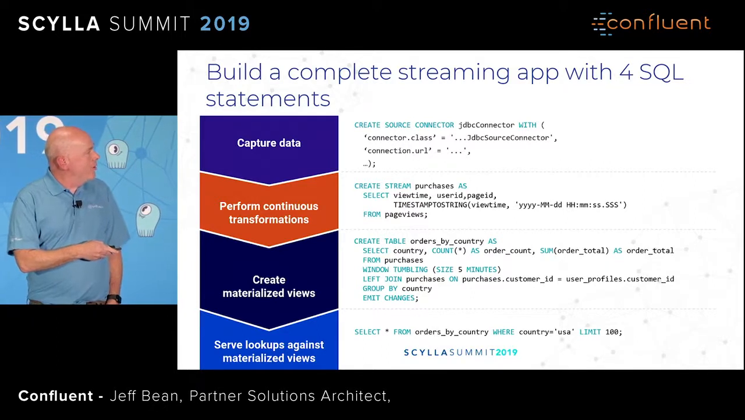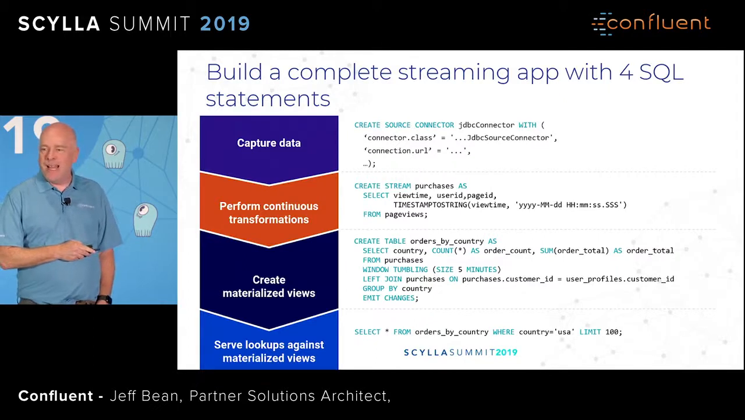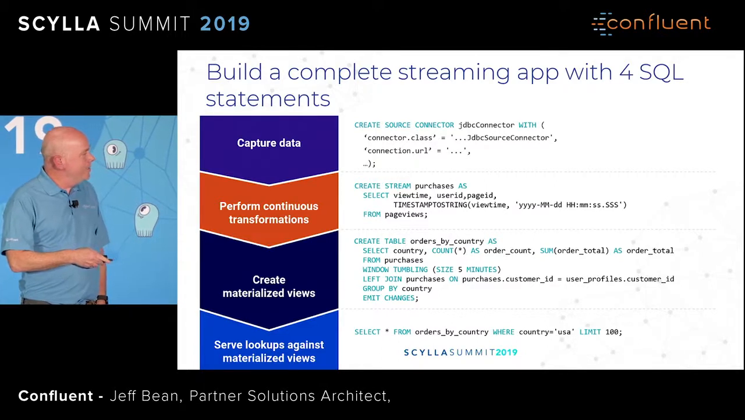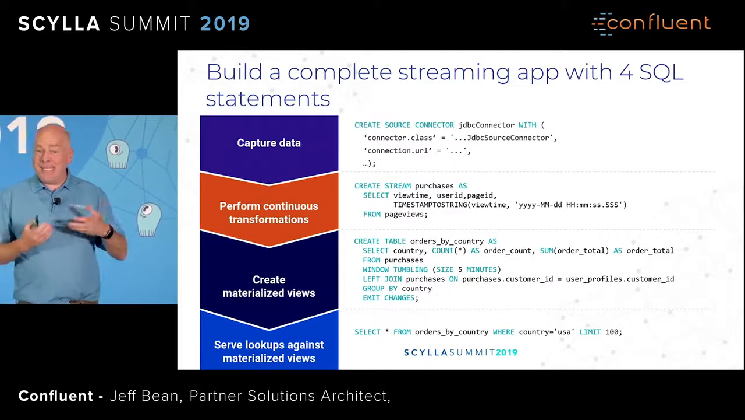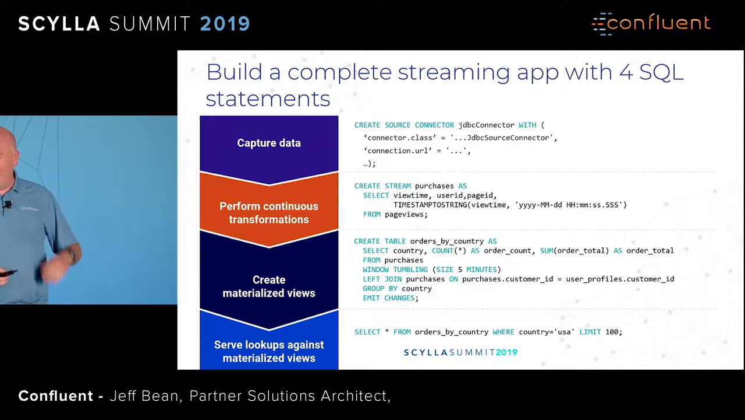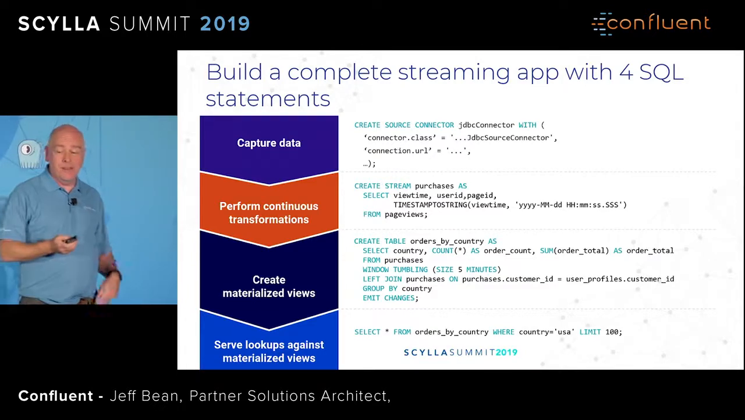So I'm going to create, within my interface, a connection to a JDBC database, load that into a Kafka topic. Then I'm going to create a stream on that topic. Then I'm going to create a table on that stream by joining it with another stream and doing a 5-minute tumbling window. And then when this emits changes command basically makes that an active query, so it's always running. And then I'm going to do a select to actually pull data out, right? So the idea is that I want to do all this stuff in one spot without having to cobble together all these different distributed systems.